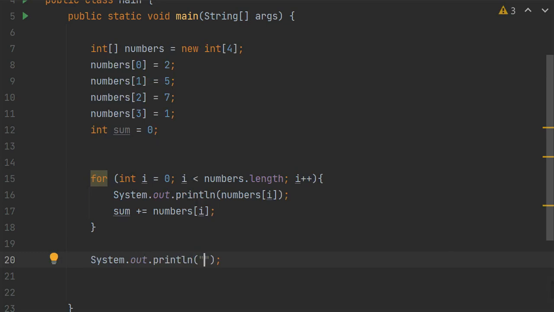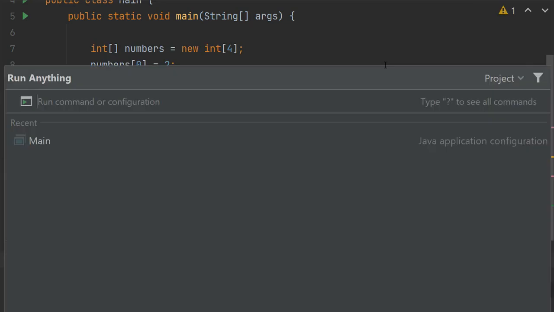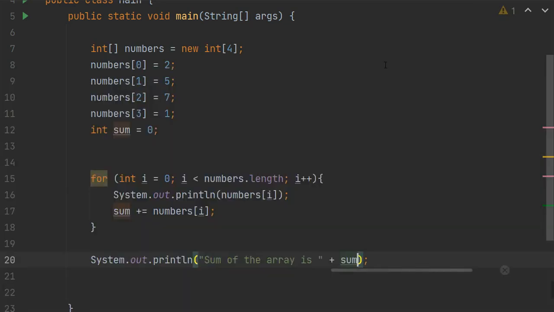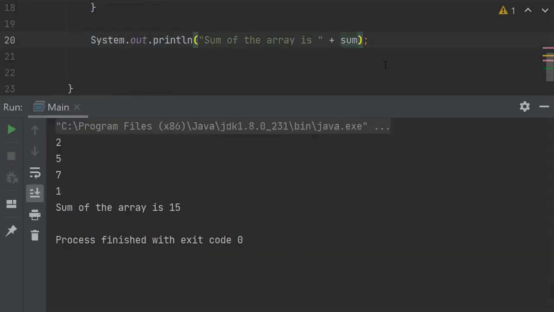So let's print out sum. So sum of the array is, now let's have our sum here. So let's run the project now. So you have sum of the array is 15.